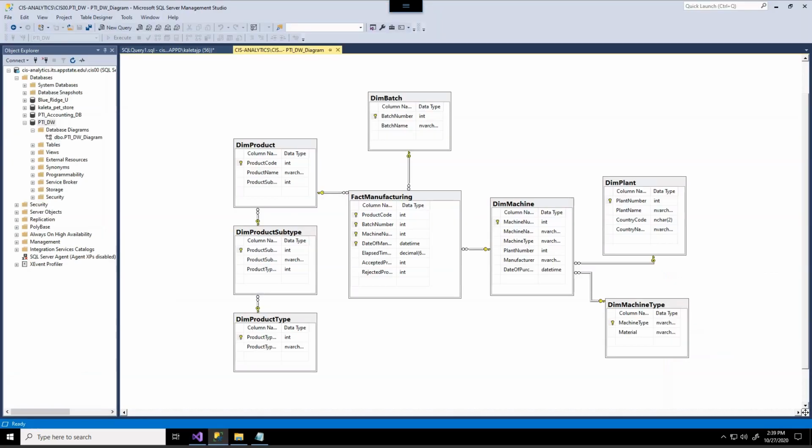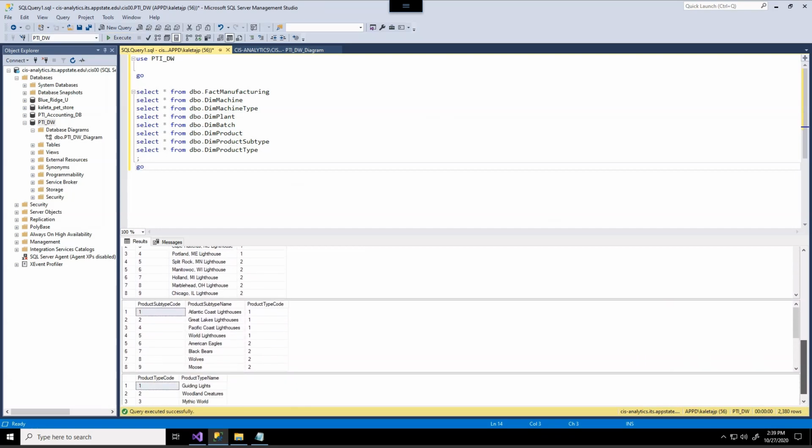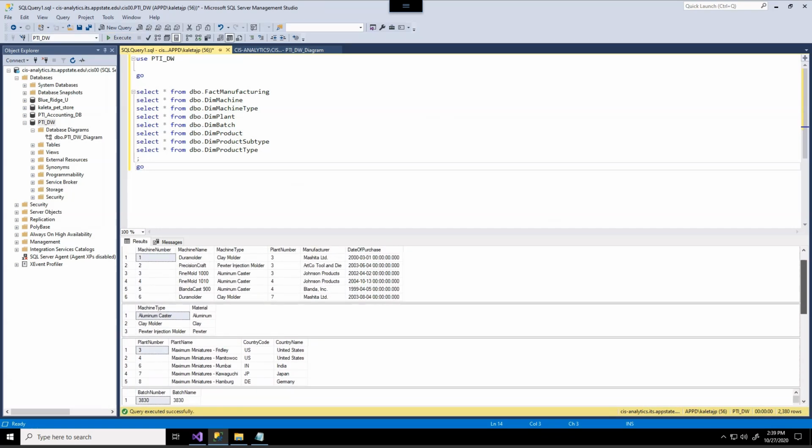We might want to come back to SQL Server Management Studio to confirm that we have data. And so I have this SQL script. I've already run it below and you can see here, but I'm going to run it one more time just to confirm. And you can see below here at the bottom where there's data in all of these tables.